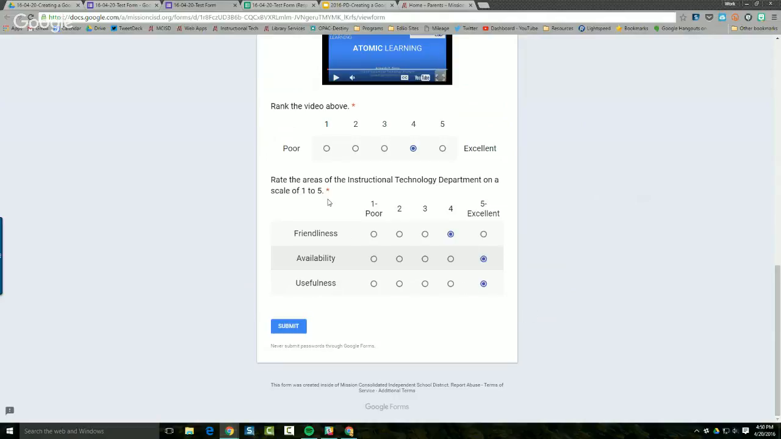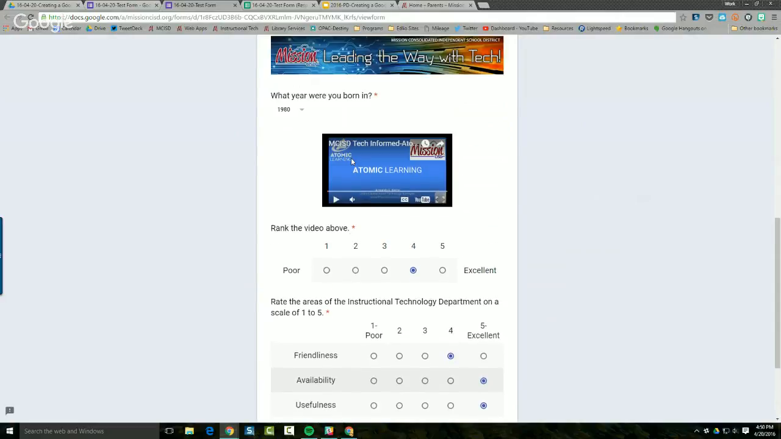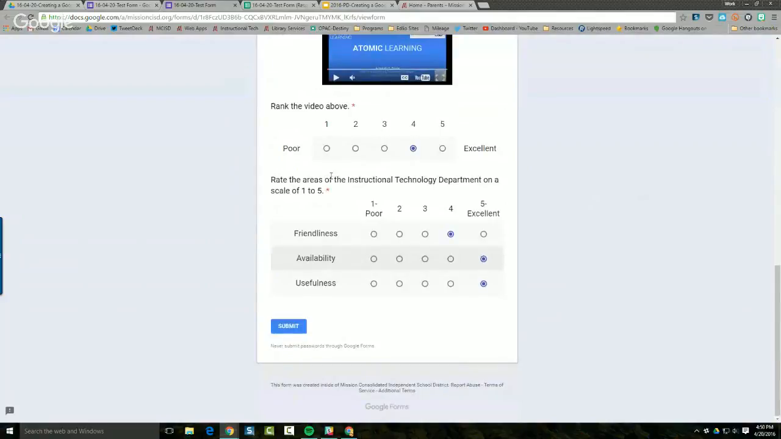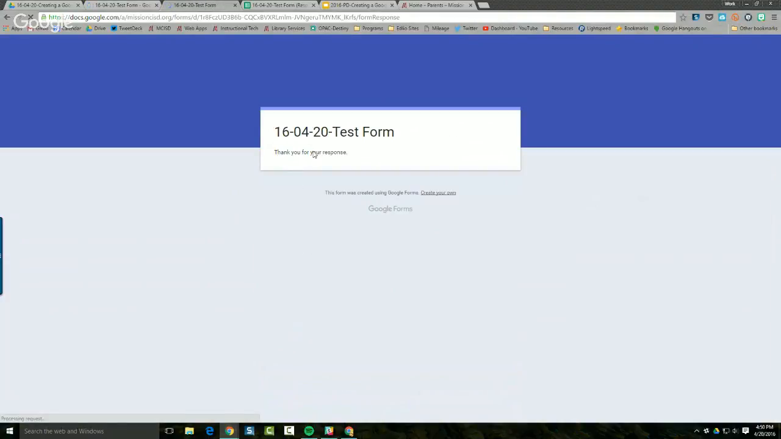Now, all of these have little asterisks on them, and that means that you have to answer those questions. So make sure that you answer the questions that have the little red asterisk or star on them. Once you're done, you click on Submit. Once you do that, it'll say thank you for your response, and that was our text that we added in there a little bit earlier.